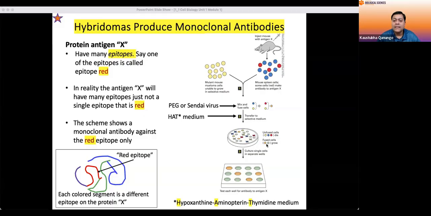So we are going to collect the cells which only make antibodies against the red. The fused cells could have blue, green, and purple as well, but we will just screen the cells which are specifically making the anti-red antibody, and we can screen them out and grow them. So that's the bigger picture.